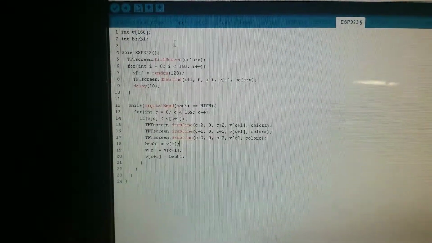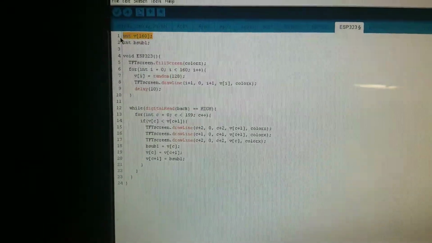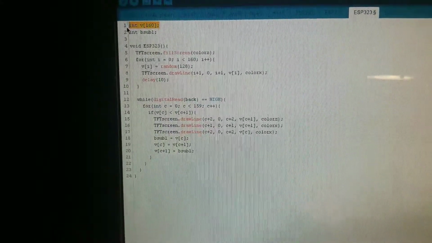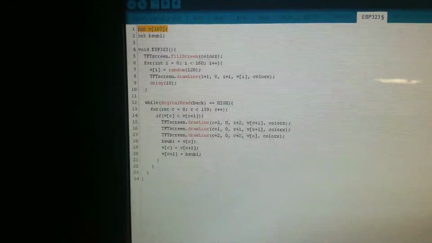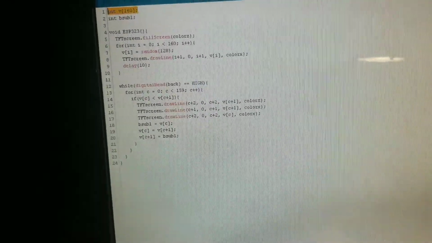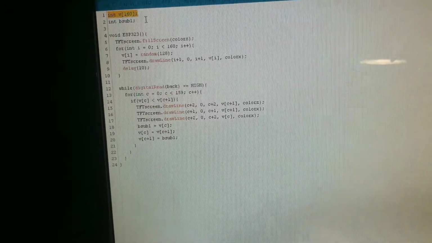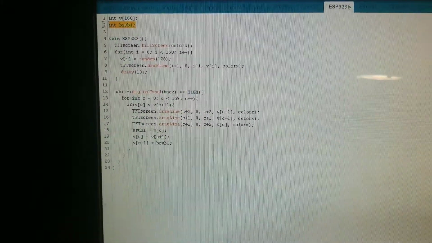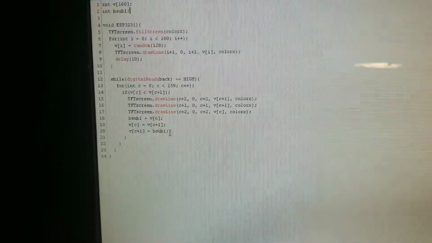Going through it line by line, right here I just made an array of 160 values, and that's because the display I'm using is 128 by 160, so I want one Y value for every X value, you could say. This is a random integer just because I need it eventually.